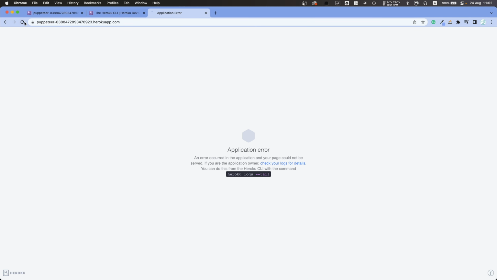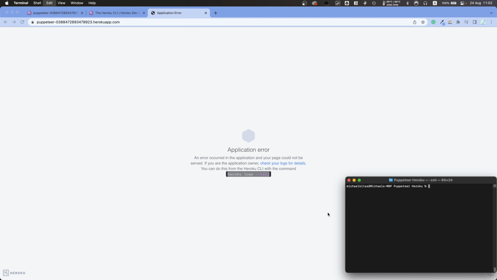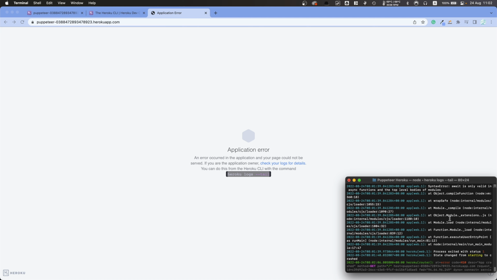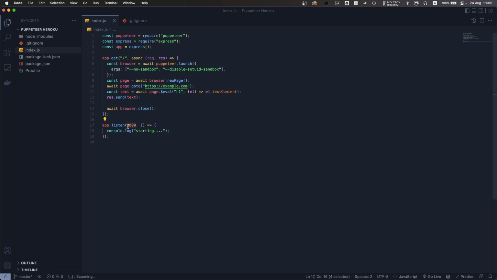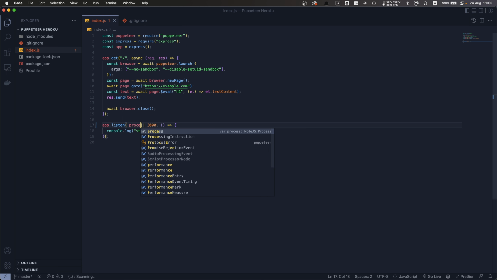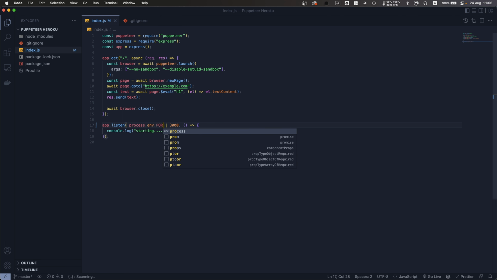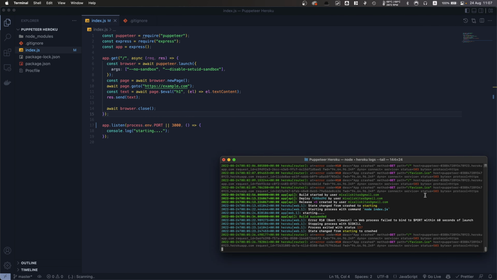Okay, so let's refresh our page. Still nothing. Okay, interesting. So let's copy paste this command and see what we get. Okay, so we have to go back and we have to make this function asynchronous in order to be able to await. Here, we have to accept as the port what Heroku will give us. So it might not be 3000, it might be something else. So we'll do process.env.PORT.